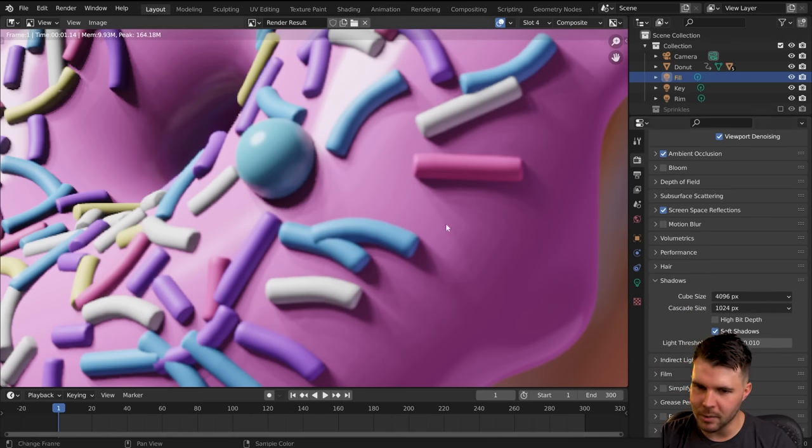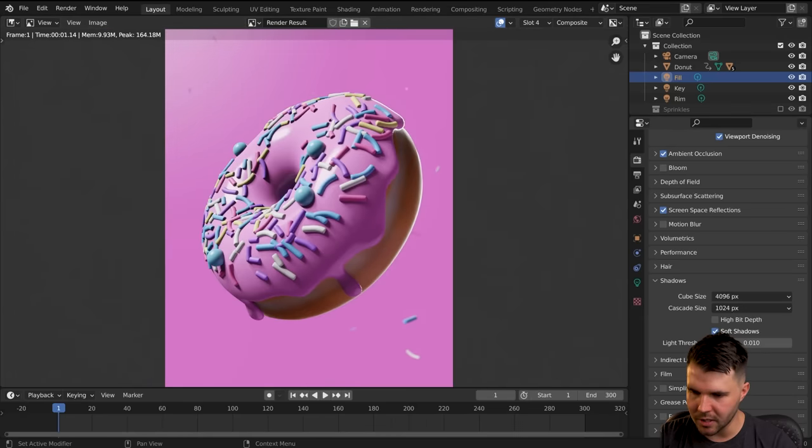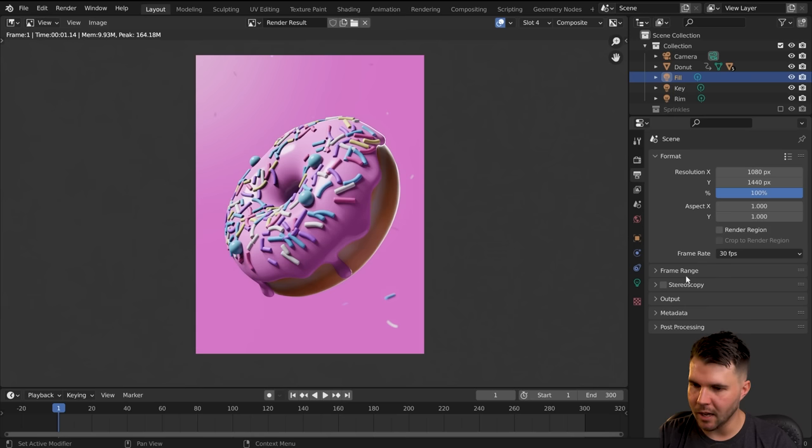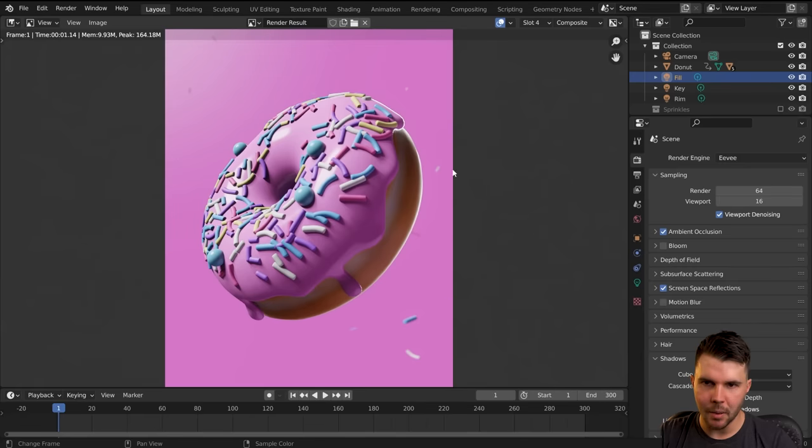Bloom we don't need because it's working in the compositor, but you could use that instead if you wanted to. Indirect light, that's really only used for big scenes. It's a more advanced way of generating it. But yeah, there you go.